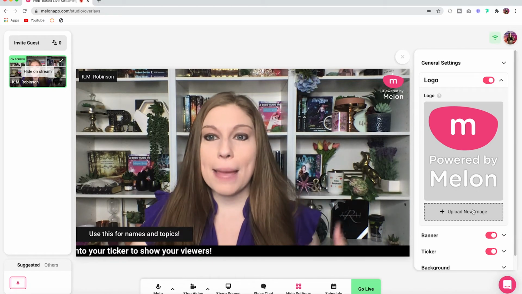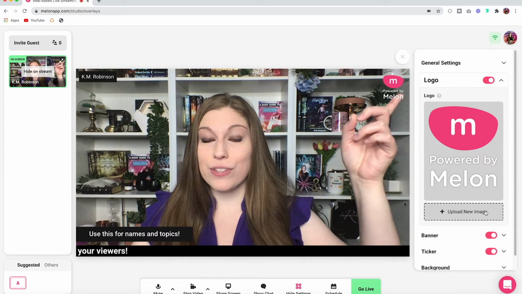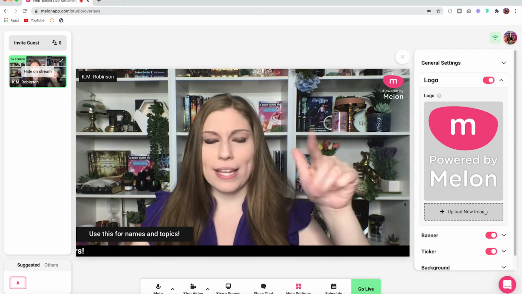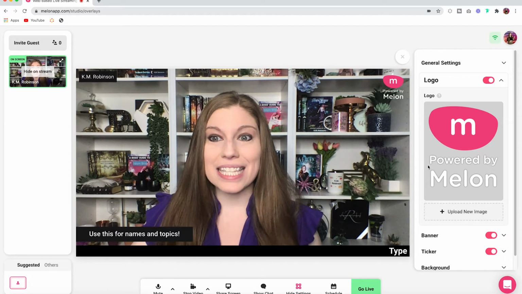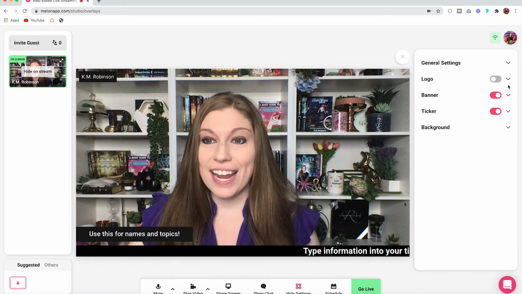Obviously the Melon logo is in here right now, but you can upload your own image as well. Please make sure this is a PNG file, meaning the background is invisible so that you don't have it like a white square or something around it, unless that is actually part of your logo. So you can toggle that on and off while you're on air or before.